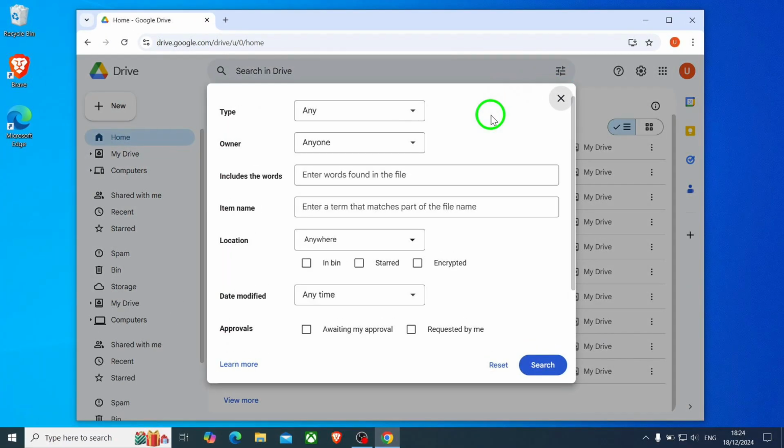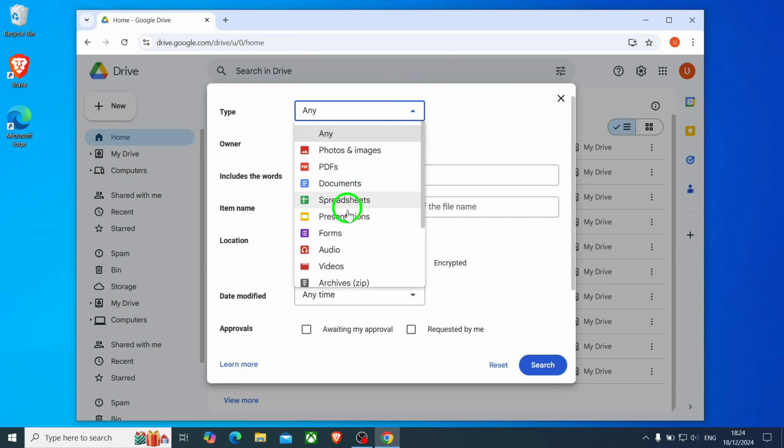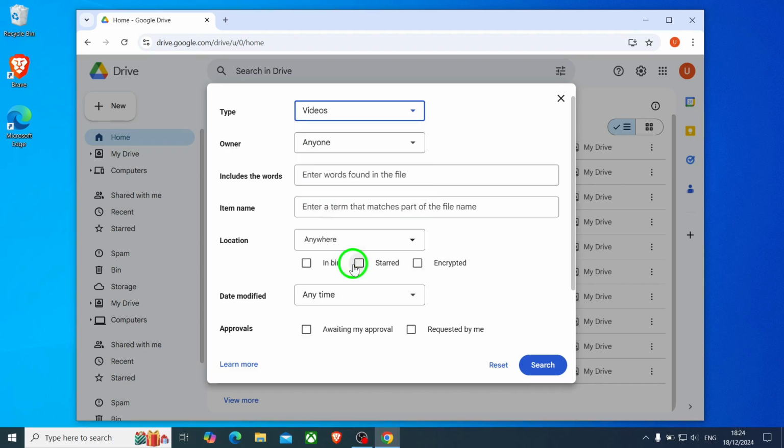In the advanced search menu, you'll see several filters that allow you to narrow down your search results. From the Type drop-down menu, select Videos. This option will filter your search results specifically to show only video files stored in your Google Drive.